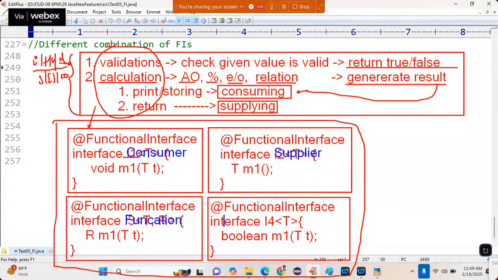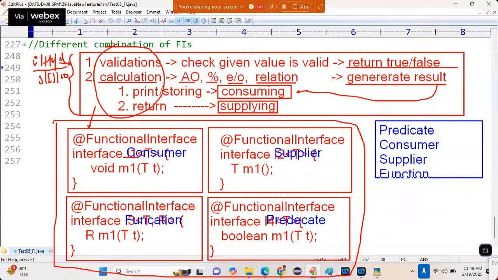Okay. And next, according to mathematics, the function that returns a Boolean value is called what? Predicate. So tell me, what are the functional interfaces we have? Number one, predicate. Number two, consumer. Number three, supplier. Number four, function. Tell me, in your lifetime, is there any chance to forget if you learn this systematic way?